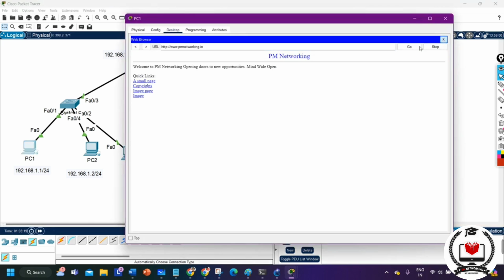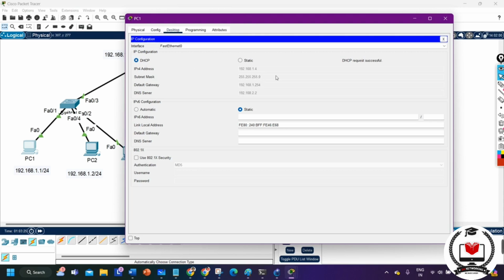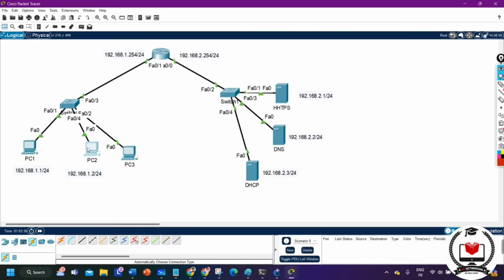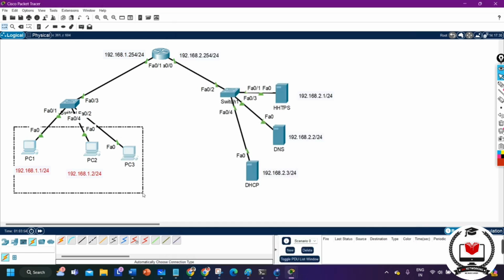All PCs, see, from PC number 1, I can say IP DHCP. See the IP address. I'm getting an IP address from the DHCP server. What is my IP address? 192.168.1.4. Default gateway 192.168.1.254. DNS server IP 192.168.2.2. So like this, all machines can now get an IP address from the DHCP server. See 1.5 PC3, 1.2. So all have unique IP addresses, correct subnet mask, correct default gateway, correct DNS server IP address.